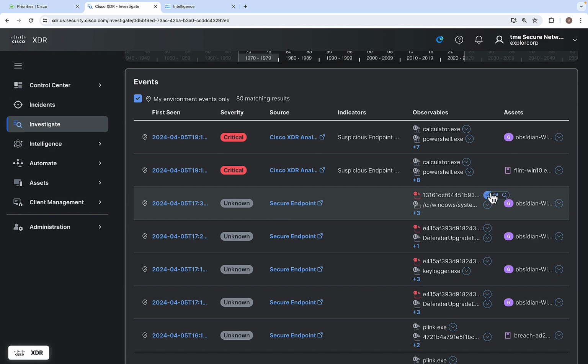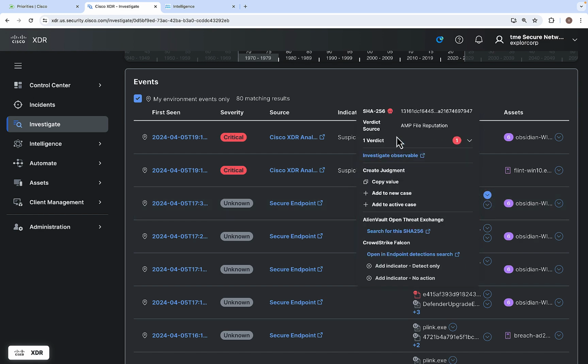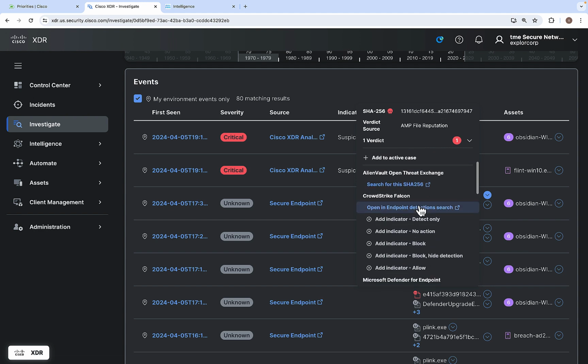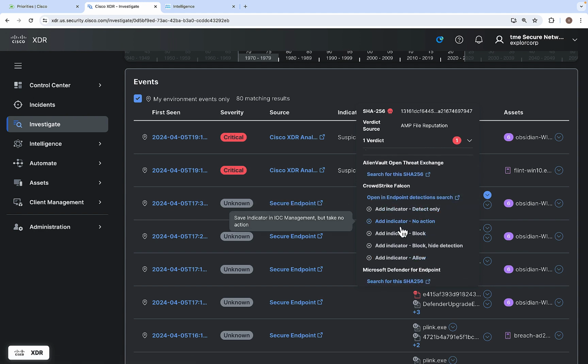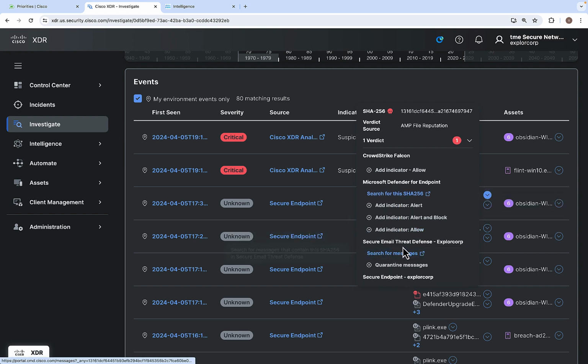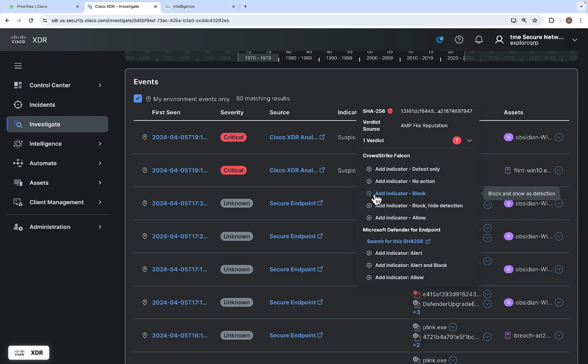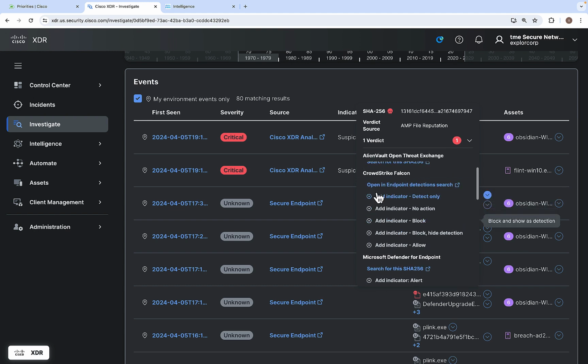So let's see this malicious one. It's a malicious SHA, and the verdict source is AMP file reputation. So you have different actions available here based on the integrated sources of this particular Cisco XDR. This is integrated with CrowdStrike, Microsoft Defender for Endpoint, Secure Email Threat Defense, as well as Secure Endpoint. So whatever you see with a small play button here, these are all the actions you can take.